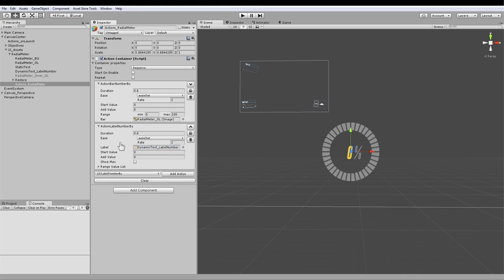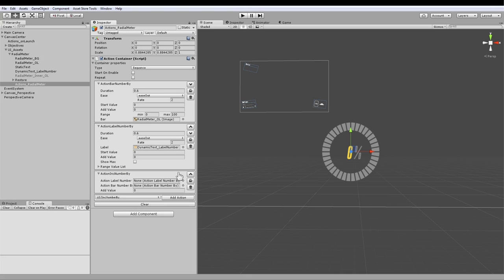Start value, just like the meter, starts at 0. Add value, once again, we'll leave it blank because we'll have a third action called ink number by. And the reason is that it'll allow us to affect both of these with a single figure. So we want to affect the bar number by. Let's go ahead and drag it down into the field. And label number by as well. We'll go ahead and drag it down into the field.